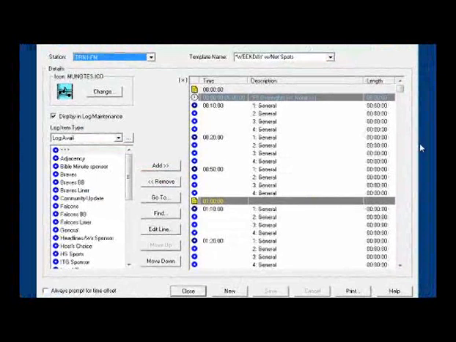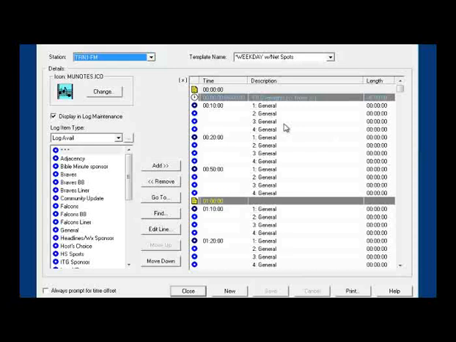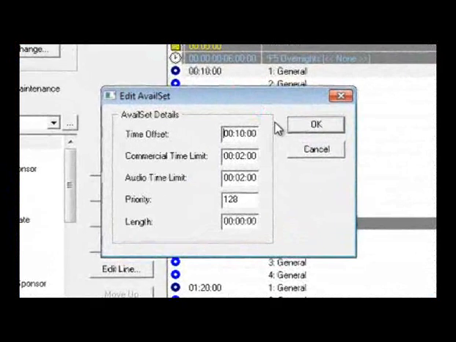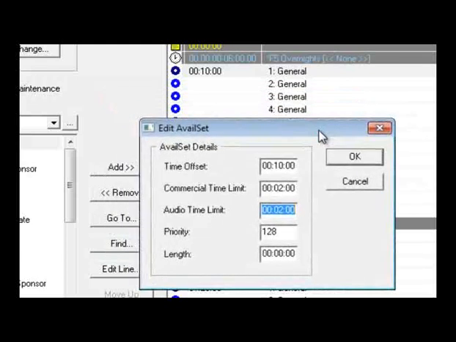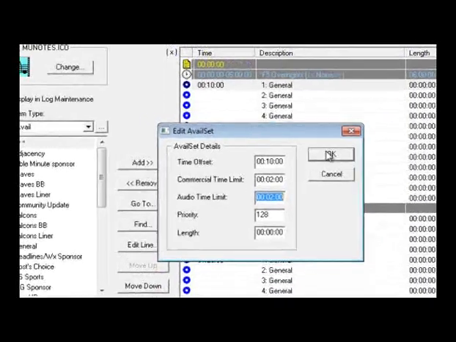And the first thing I need to do is make sure that my avail sets are set up correctly. When I look at an avail set, let's look at the one at 10 after midnight, and double click it to open it up. You'll see that my commercial time limit is 2 minutes and my audio time limit is 2 minutes. That's because all of the avails in this avail set are general avails. They are regular spots. So this one is okay.